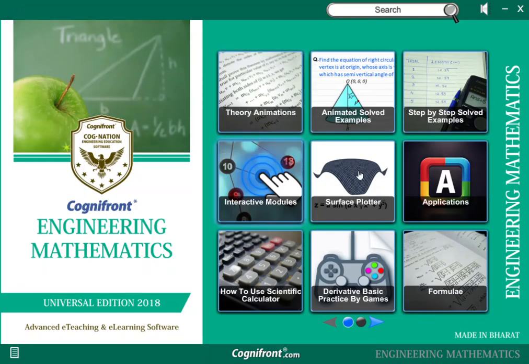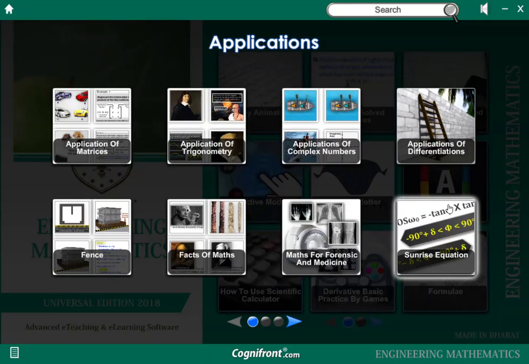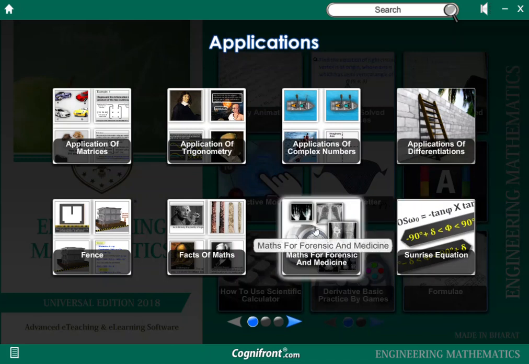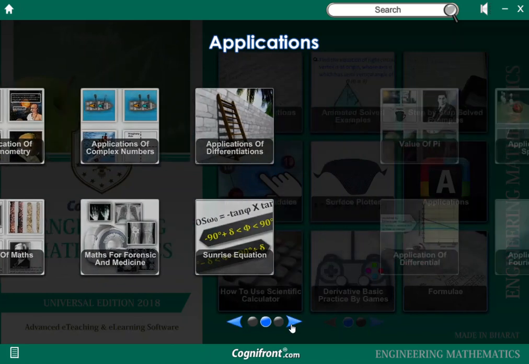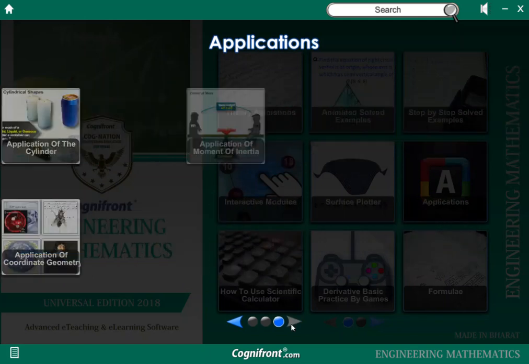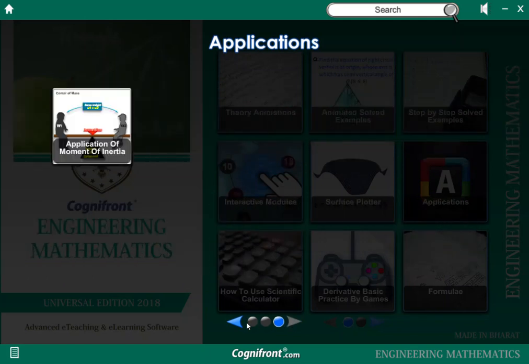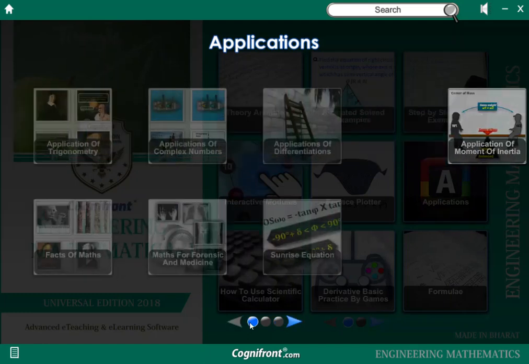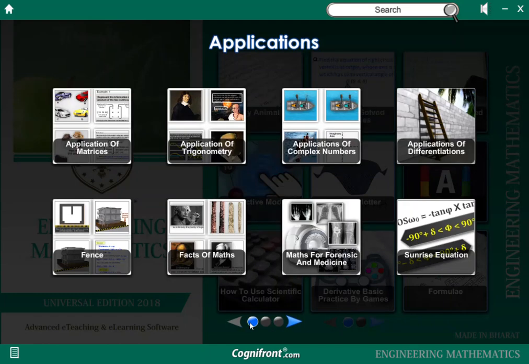The next section is applications. It is a very, very important section. Here we talk about applications of matrices, trigonometry, fun facts about maths, medicines, and much more. This section is important because the students get to know that how whatever they are learning is relevant in real life. So let's take up fence.